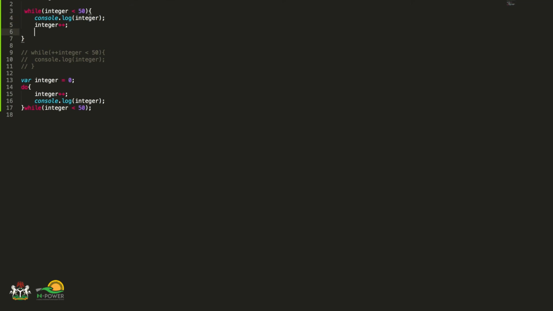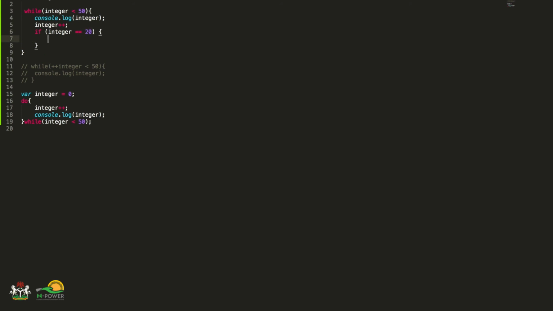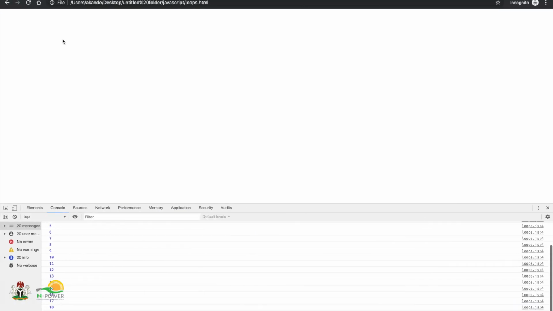So here, if I do if integer value equals 20, it should break. It means it should stop the execution of the code. Let me comment this out so I can see it clearly. When the code gets to iterate up to 20, it's going to stop the execution of the whole code.